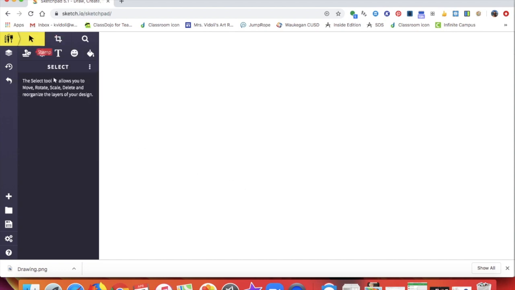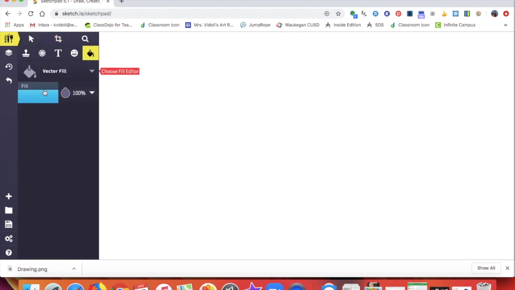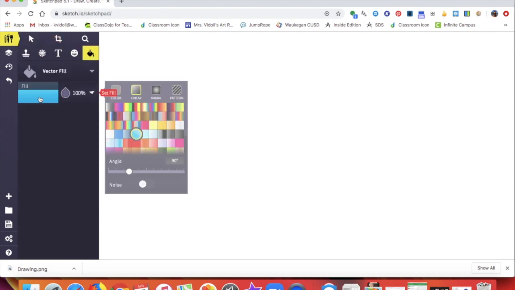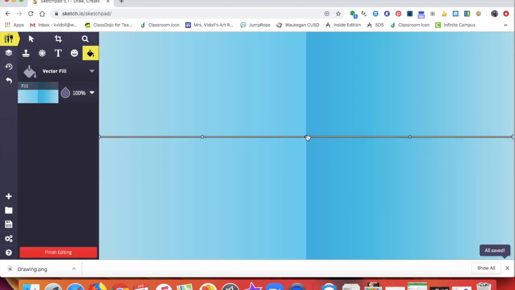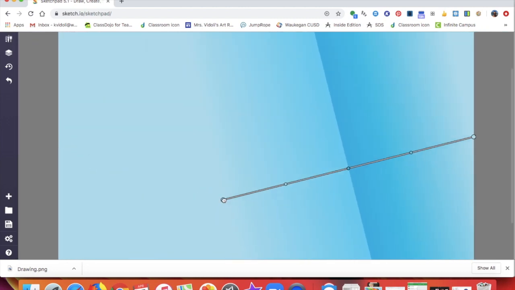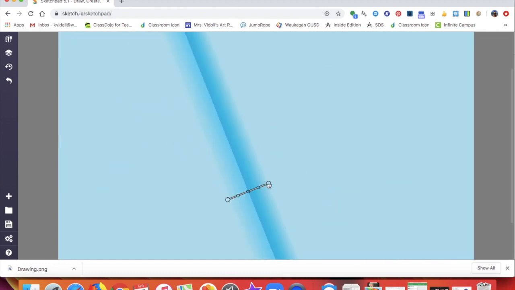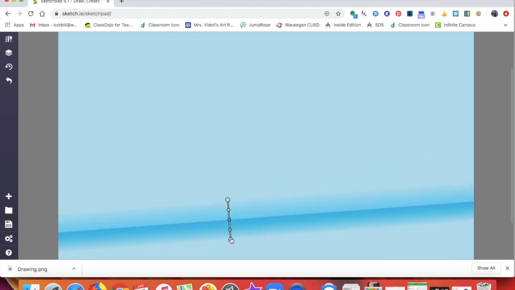I'm going to start by making my sky. So I'm going to click on that vector fill button. I'm going to select the color I want. I want to go with a linear one. And once I do that, I'm just going to click outside of that box, and there it will show up. Again, that line going across the middle, if I move it, I can change the direction of it. I can decide how stretched out that gradation is and which direction it goes in.